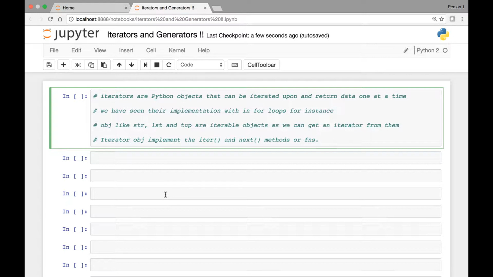Iterators are Python objects that can be iterated upon and return results one at a time. So far, we have seen the implementation of iterators within for loops, for example. Objects like strings, lists, and tuples are called iterable objects, because we can get an iterator from them. Iterator objects implement two methods known as the iter method and the next method. Again, iterators are Python objects which can be iterated upon and return data one at a time.